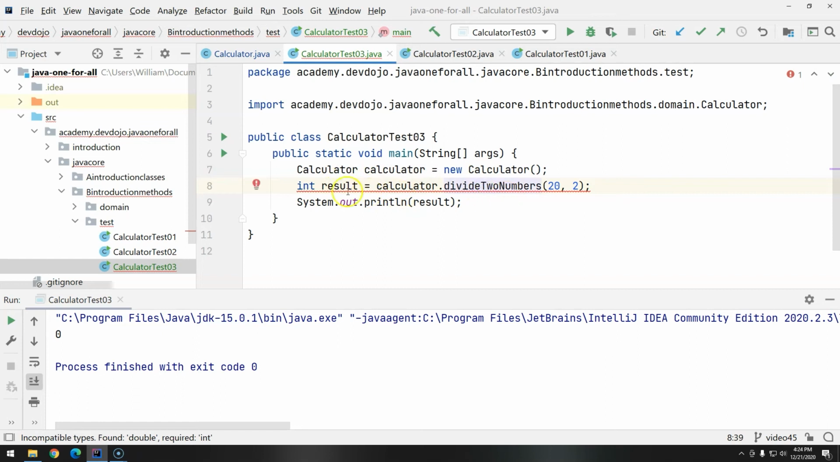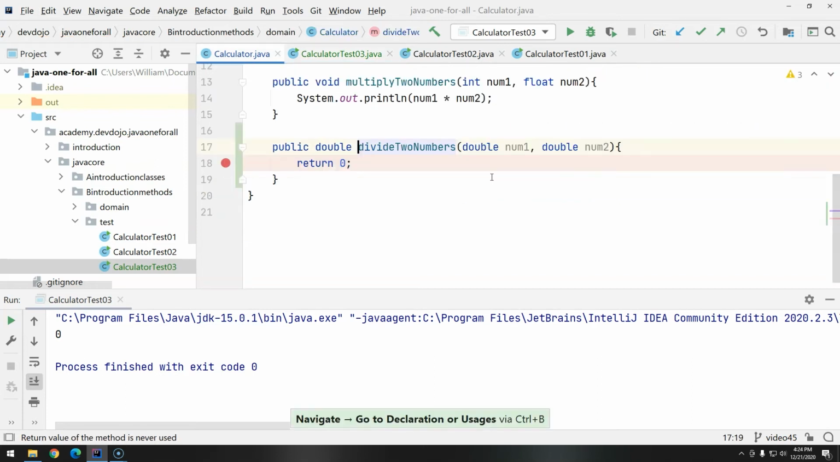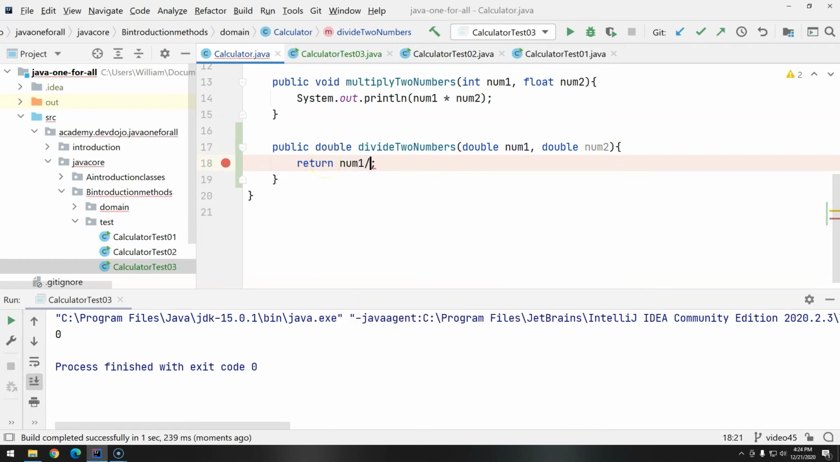So let's go back to divide two numbers, and going back here, we can divide num1 by num2. So as you can see, the result will be a double, and if we execute now, we will see the result 10. But the result that we have here needs to match whatever we have here.